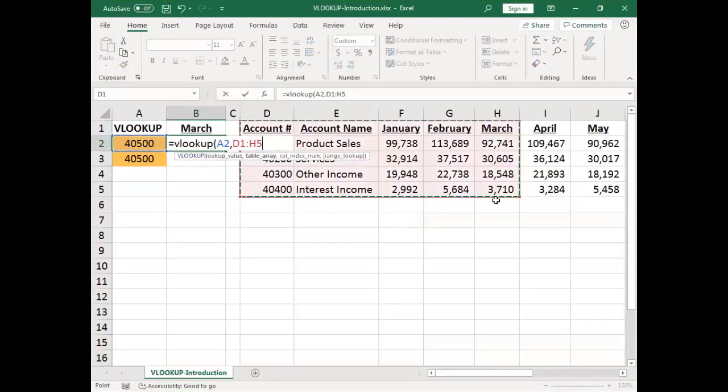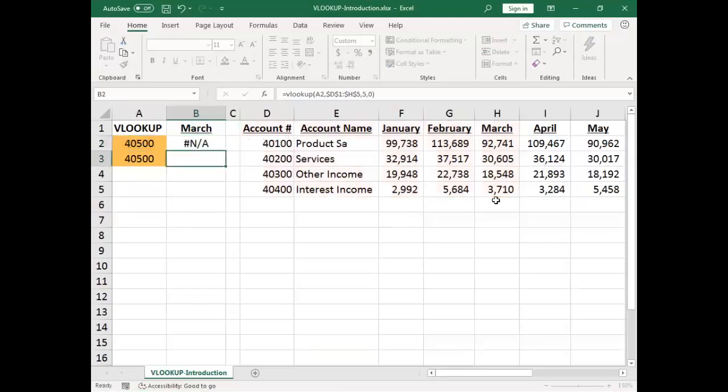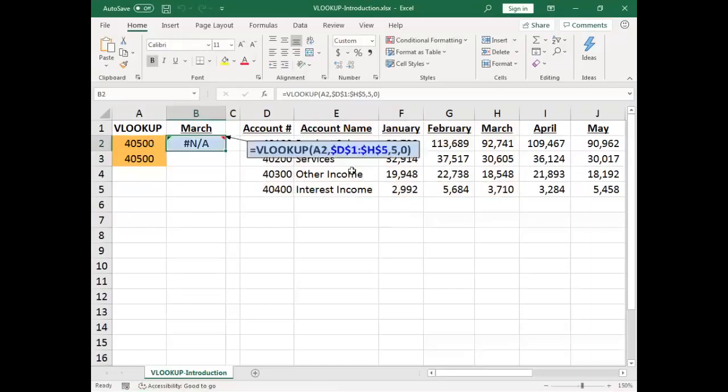I'll then press the F4 key. What the F4 key does is put the dollar signs in the formula so that it locks in that cell reference, so that if I copy the formula down as I'm about to, then it always refers to D1 through H5 as opposed to shifting to becoming D2 through H6 and D3 through H7 and so on. So the easiest way to get those dollar signs in your formula is to press the F4 key as soon as you select that range. We want data from the 5th column, and we'll put a 0 this time. 0 is our shortcut for indicating we want an exact match.